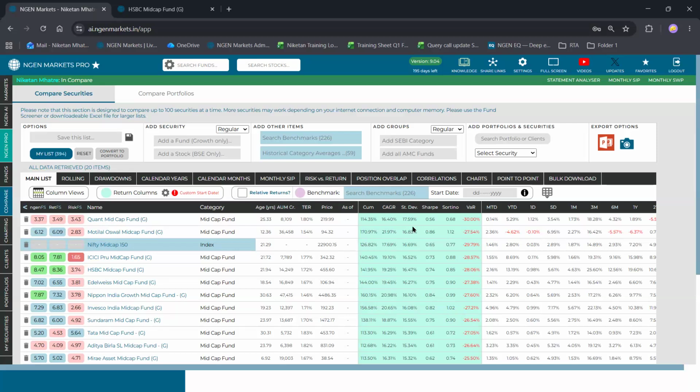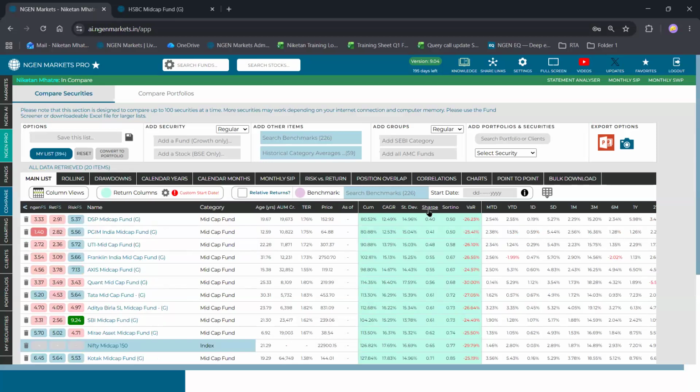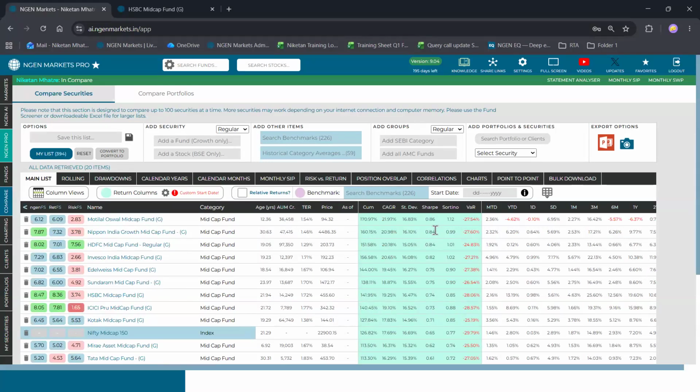And then we also have another risk parameter, which is the Sharpe ratio. If I sort it here, you can see it basically tells you about the risk-adjusted returns of the scheme, so how much returns the schemes gave on the basis of the risk they were taking.